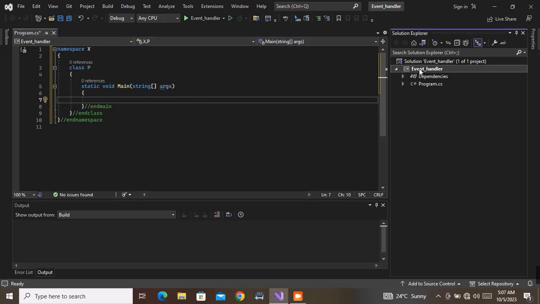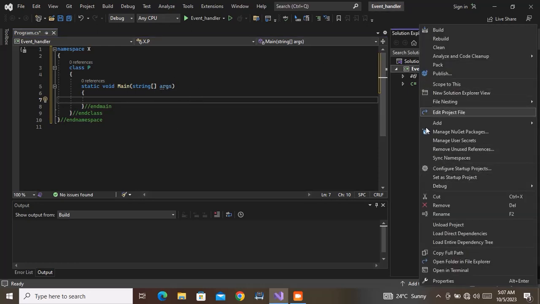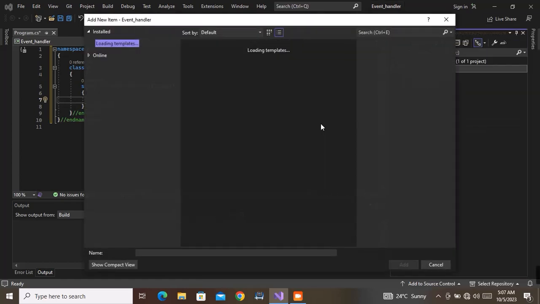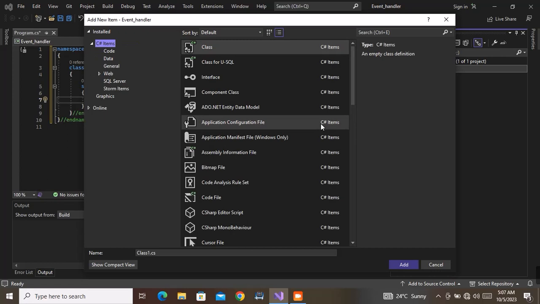So the very first thing that we will do, that I always believe that we always do, is to create a class which we will call Student. We want to keep track of a student, right?